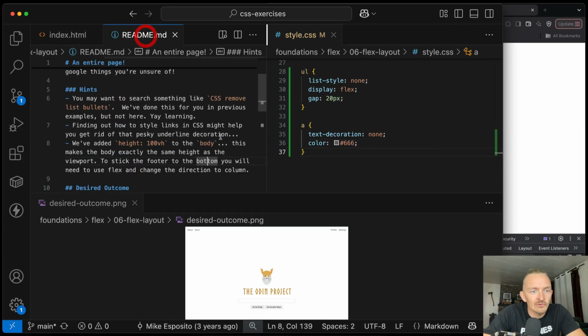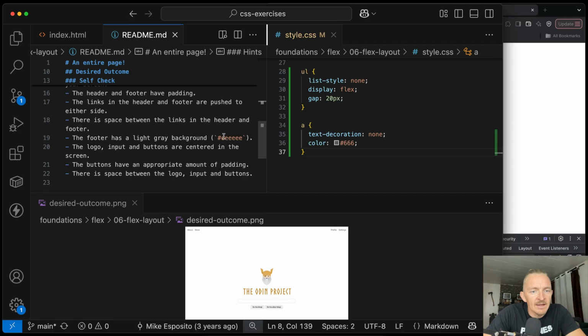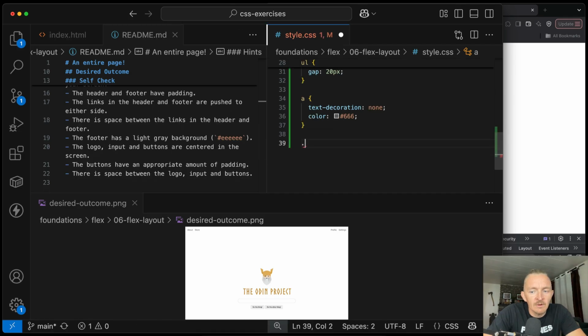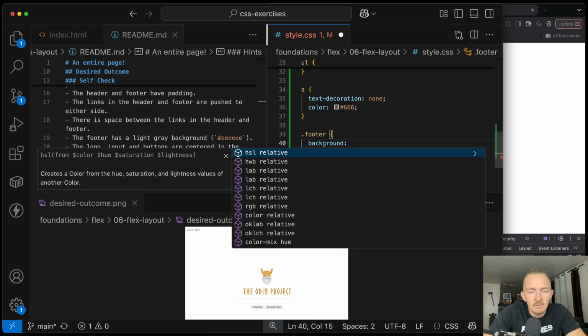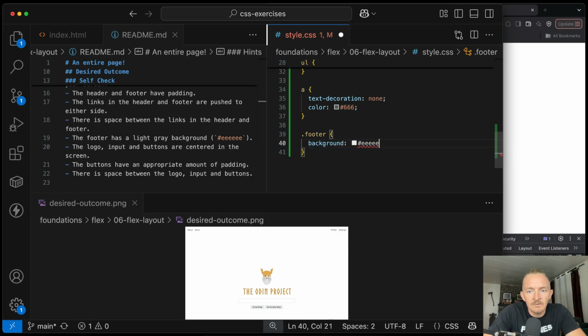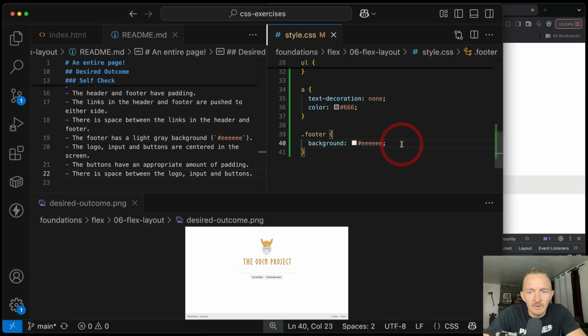Does it say that it wants it? Footer should have a light gray background. So if we go .footer, the footer should have a background of #EEEEEE. Save that. Cool. And so now I think our footer colors look right.